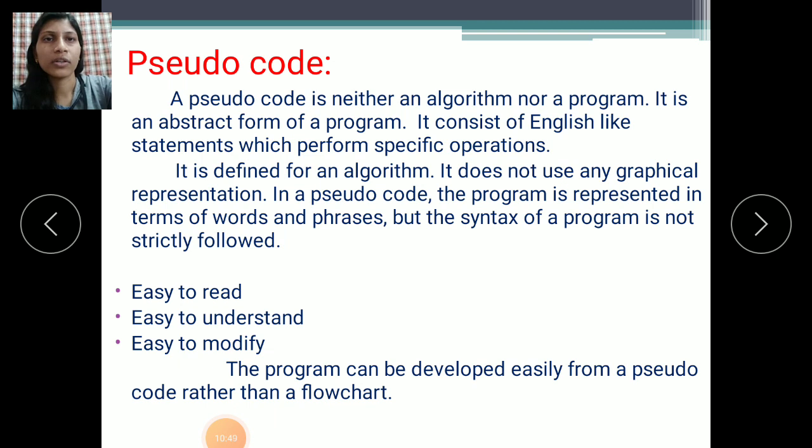Then pseudocode. Pseudocode means what? We will discuss pseudocode in the next class.